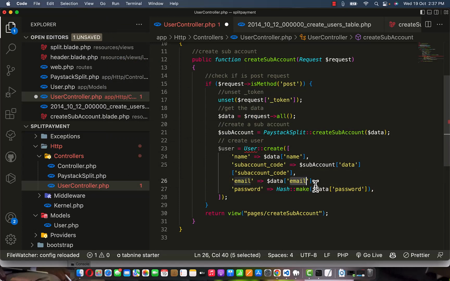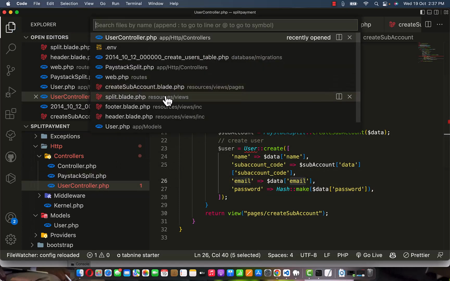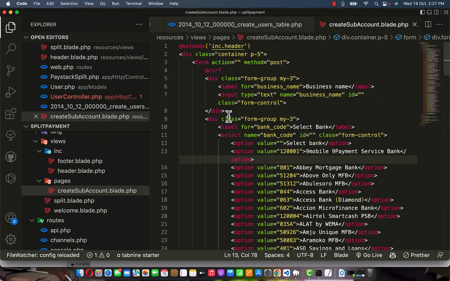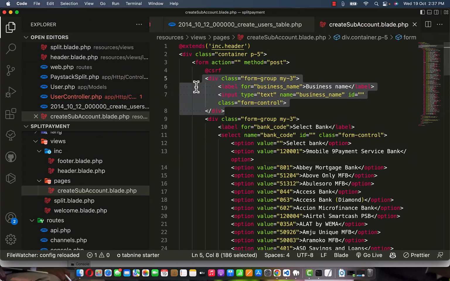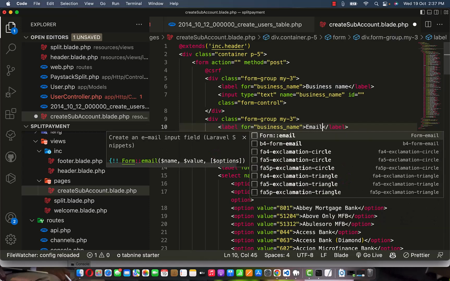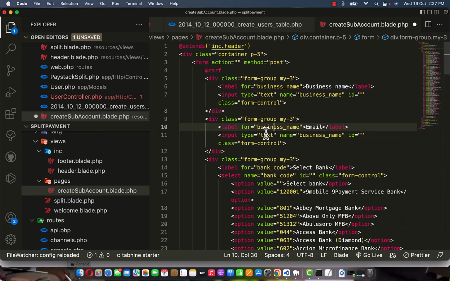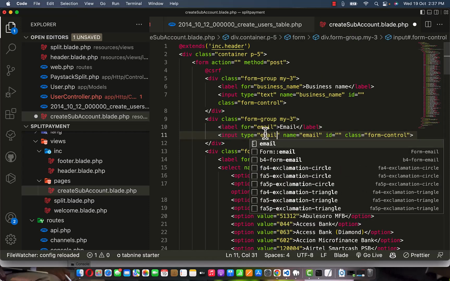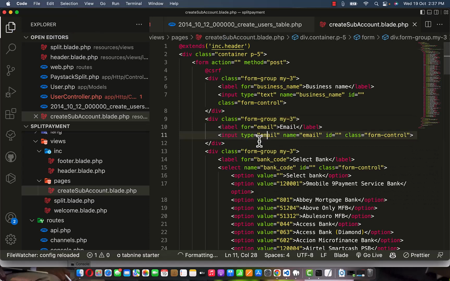So we don't have email at the moment, so we are going to pass email down to our view. So let's go to our view, and pass email. After we pass the business name, we need to pass the email. So email, then this is going to be changed to email, and email. So click on save. Now we have the email.